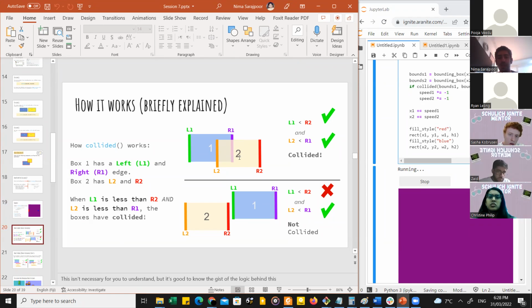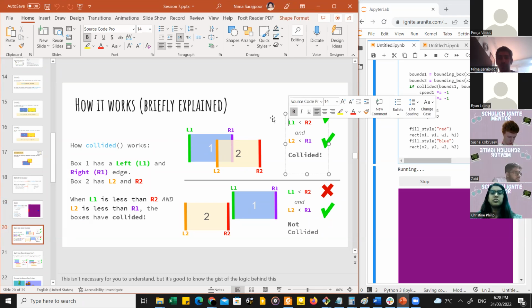What's happening here is that L1 is less than R2. So the left side of the bounds 1 is less than the right side of the bounds 2. If you have this condition and it is true, that means your bounds 1 is on the left side of the bounds 2, right? I'm not talking about collision here. I'm just saying that bounds 1 is on the left side of bounds 2. So let's think about this. What happens if, for example, you have, let me see if I can write it here.